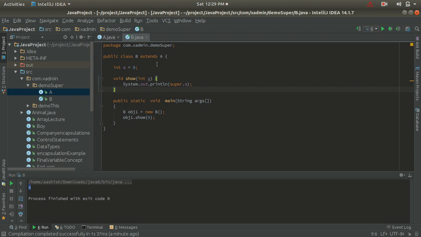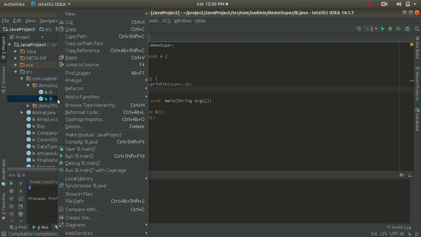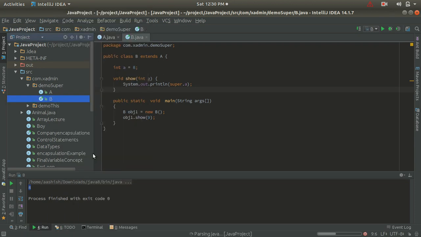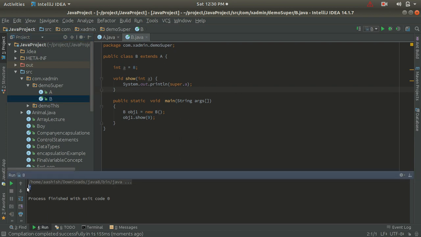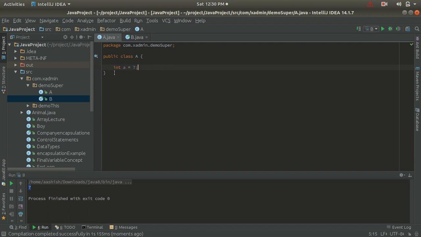So guys, here you can see that class A is a parent of B. So guys, with the help of the super keyword, we can take the value of the parent class. So let's run this class and let's verify this. So guys, you can see that we are getting the output as 7, and the class A has an instance variable with the name A, and here we have the 7 value. So guys, we can take the value to the class B with the help of the super keyword.